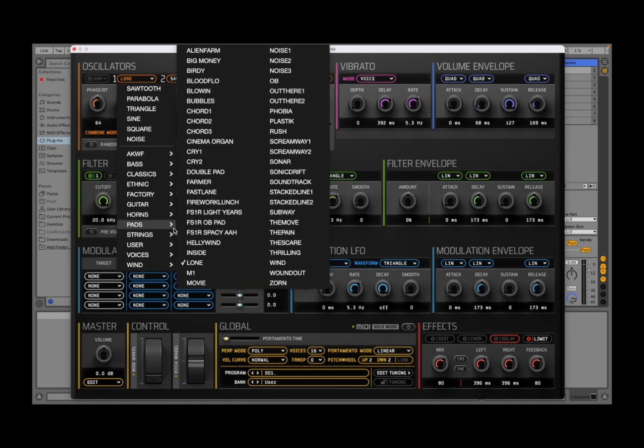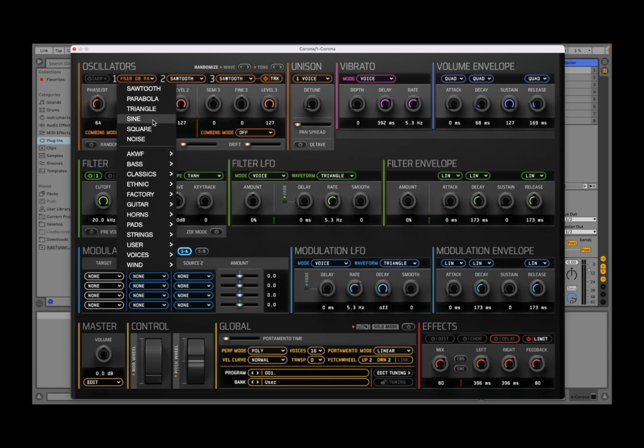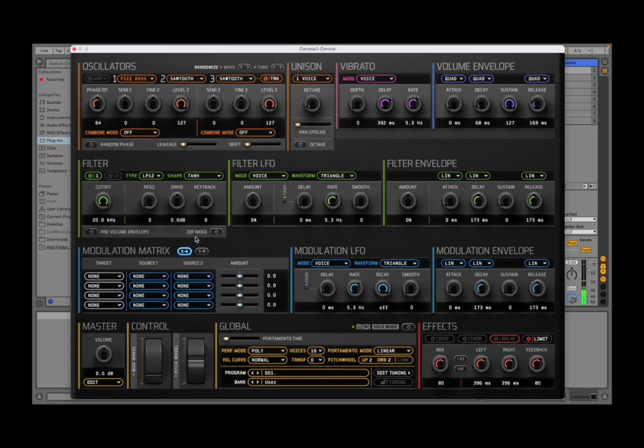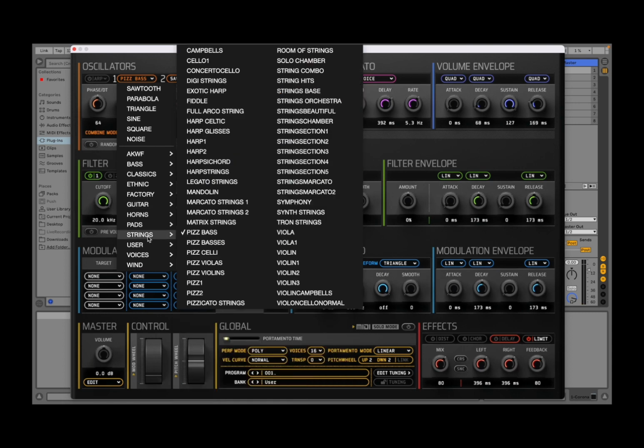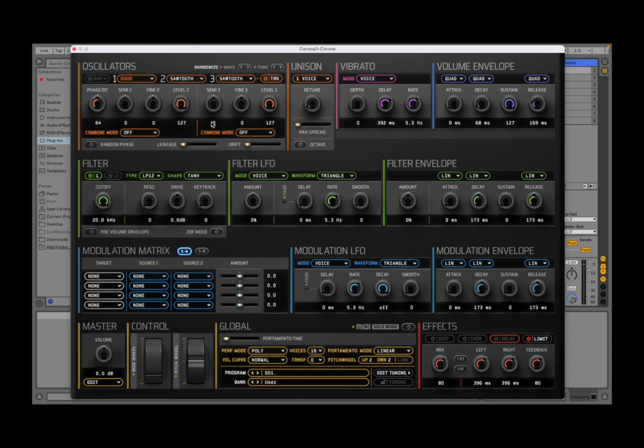Let's try different ones. At the moment, remember, I'm just using one oscillator and the sound is already great just with one of them. Of course, I can use something like strings. This is really nice, a pizzicato bass. I can have voices. Again, great.